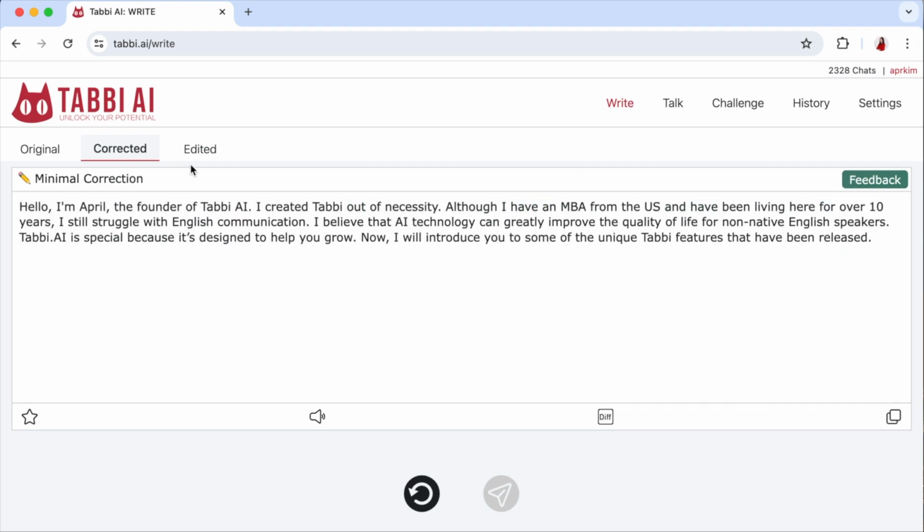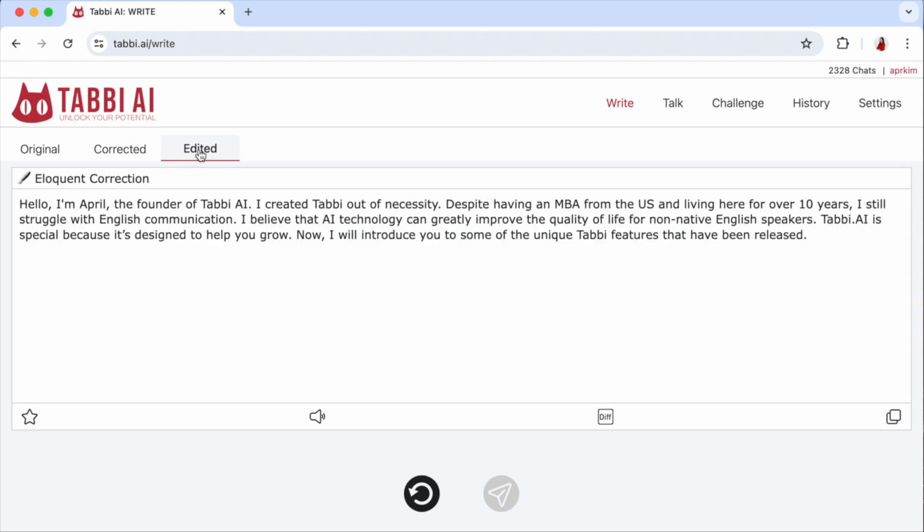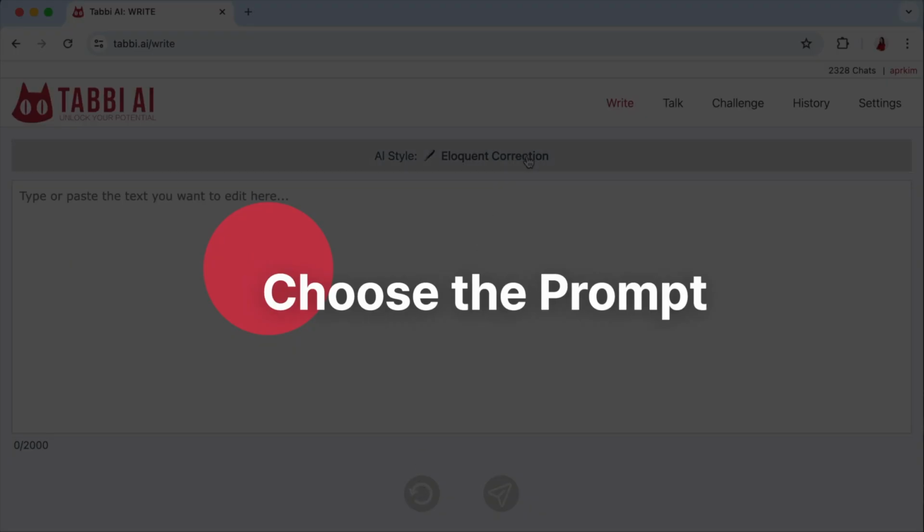The Editor tab shows the corrected version in expressions commonly used by native speakers. Therefore, by checking the Editor tab, you can learn expressions that you knew but didn't use well, or new expressions that you didn't know.